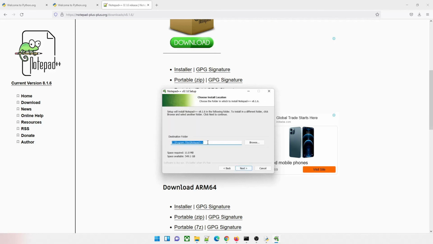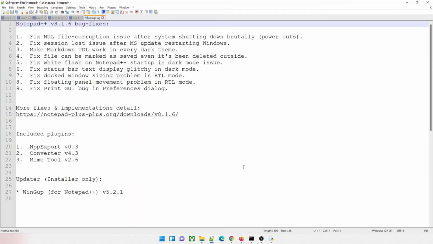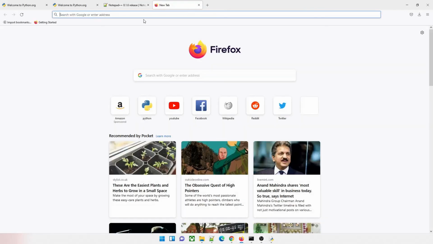This is the path that it's going to be installed. Next, next, and just finish it. That's all. I've just fast forwarded it, so it can take up to 1 or 2 minutes in order to get it installed. So this is fine. So you can use this Notepad++ in order to write your program.